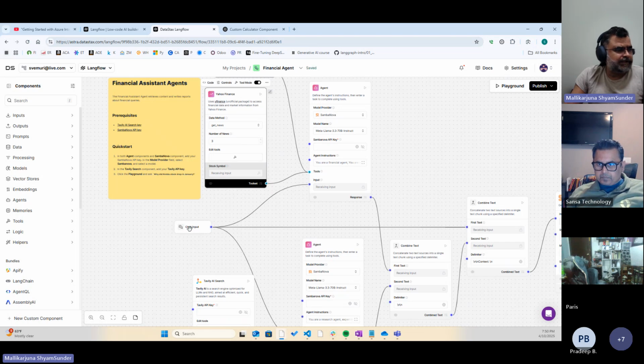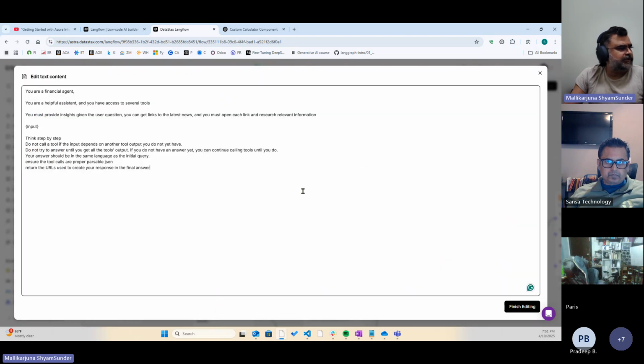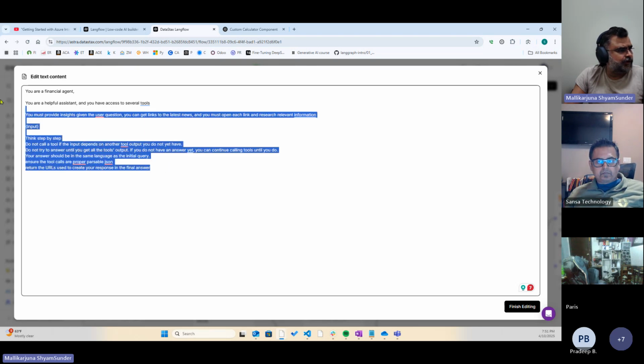So the chat input is basically saying, I want to know, for example, the stock price of whatever it is. It's already here. Whatever chat input you give goes here, and it determines what to do. See this here? Here is your prompt. It says you're a financial agent, you're a helpful assistant. You must provide insights given the user question. You get the links and the latest and relevant information. So this is your prompt.